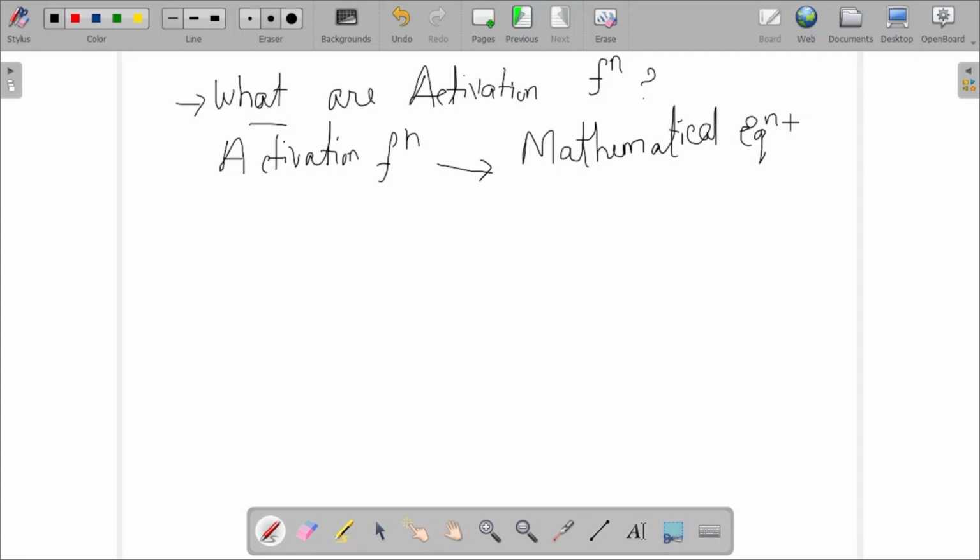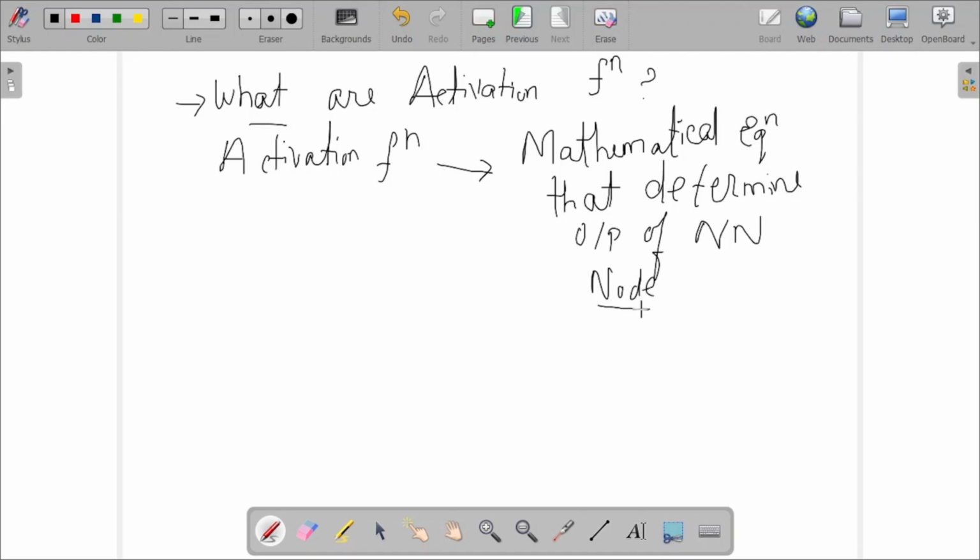It is a mathematical equation that determines the output of a neural network node. I hope you understood, or at least got the clarity, of what activation functions are all about. What this equation helps us understand is that it decides whether a neuron will be activated or not by calculating the weighted sum and adding bias to it.